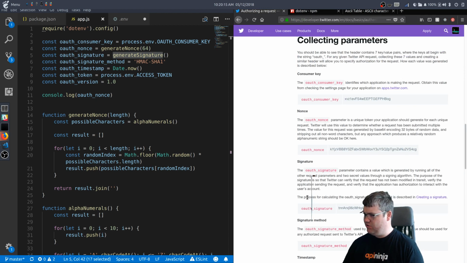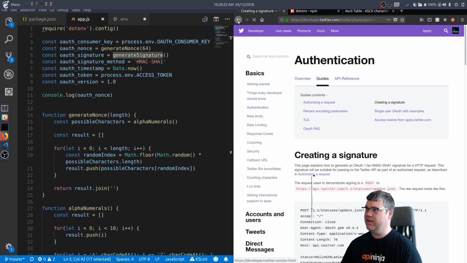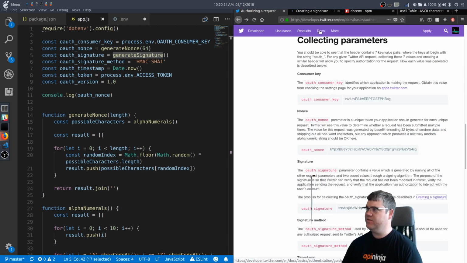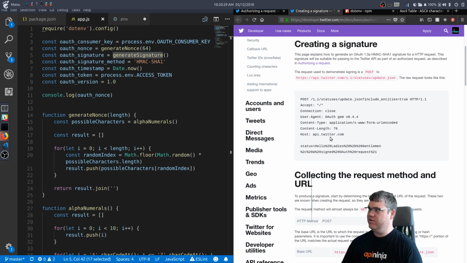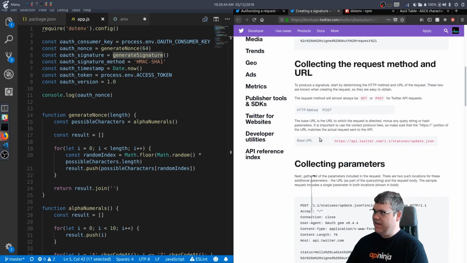Signature. Okay, so the process for calculating the OAuth signature for this request is described right here. I didn't want to go to a new page. There we go. Creating a signature. This page explains how to generate an OAuth 1.0 HMAC SHA-1 signature. Okay, so collecting the request method and URL. To produce a signature, start by determining the HTTP method and URL of the request.